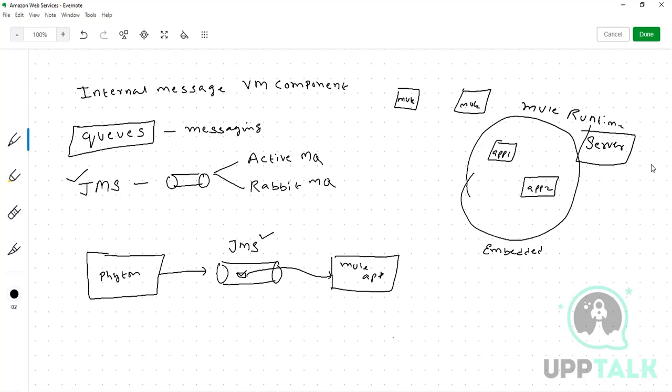So where we are actually between queues and JMS, right? The VM component is the communication channel between the Mule applications that are running on the same runtime. So in this runtime, two applications got deployed, and I want to establish a communication between app 1 and app 2 through the VM component. App 1 can send a message to the VM, and app 2 can take out that message from the VM. So the VM component acts as a broker between app 1 and app 2.